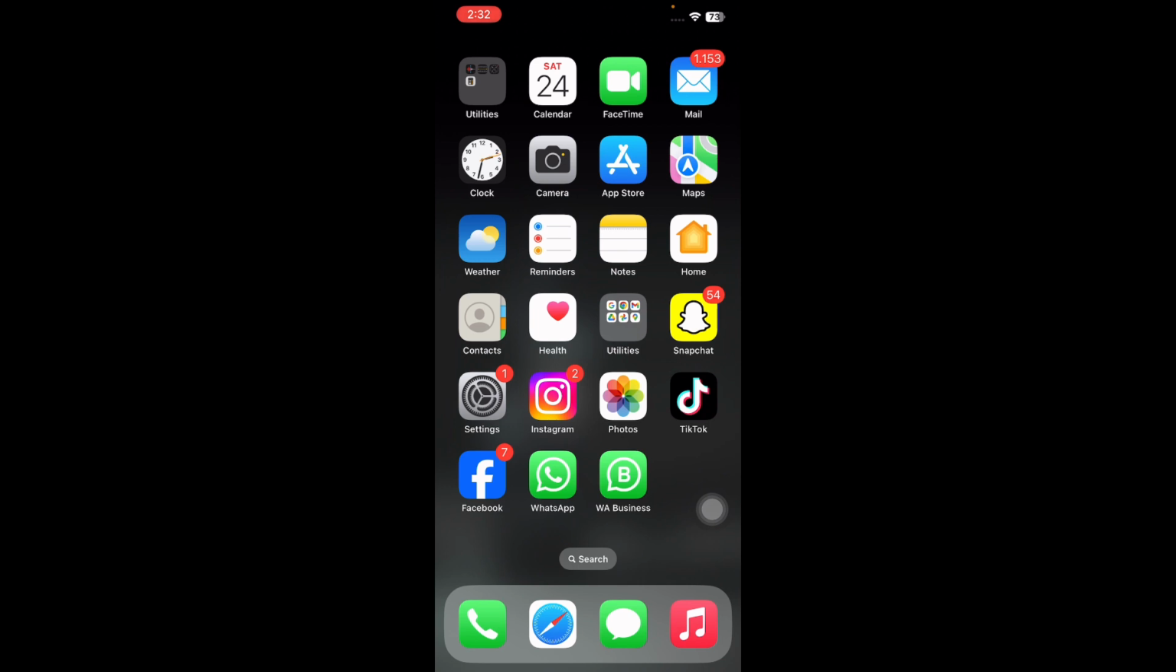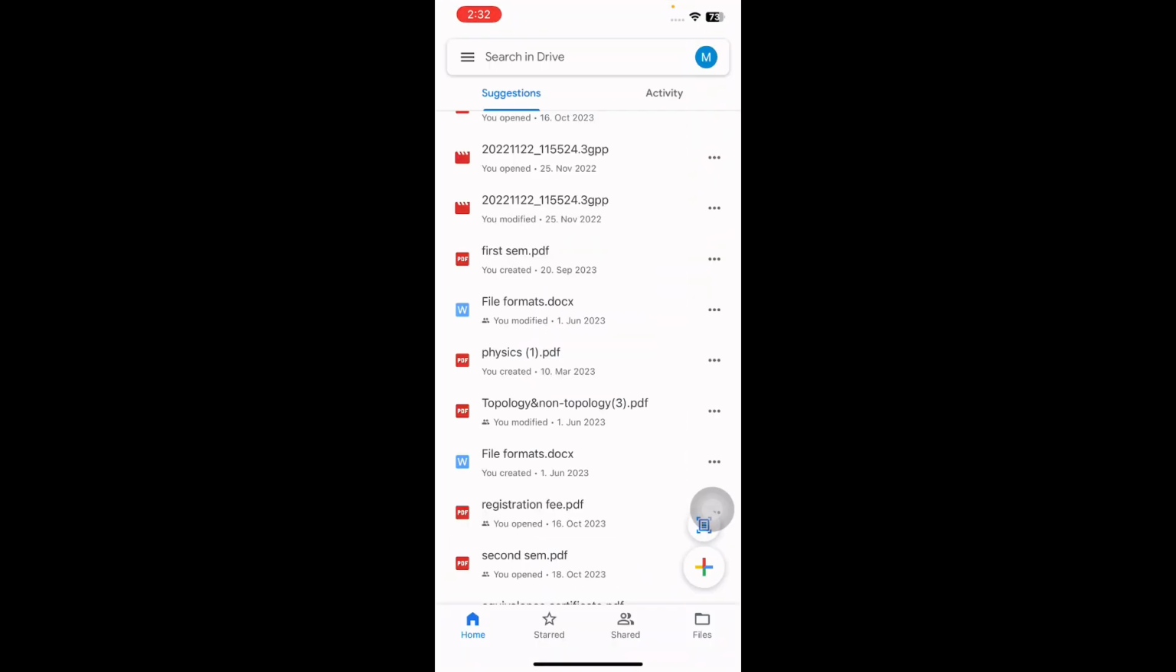Next, I am going to tell you uploading videos to Google Drive using iPhone. Easily upload your videos to Google Drive from your iPhone and access them from anywhere. Open the Google Drive app on your iPhone and sign in with your Google account. You will have 15 GB of free storage available in Google Drive.